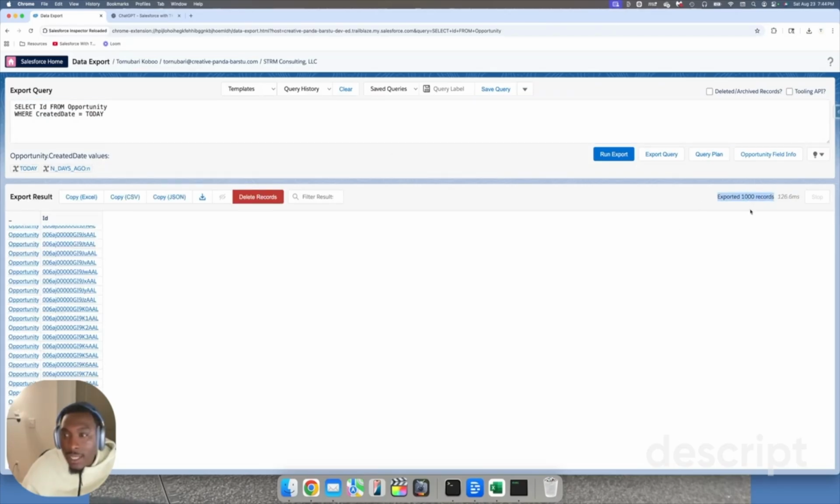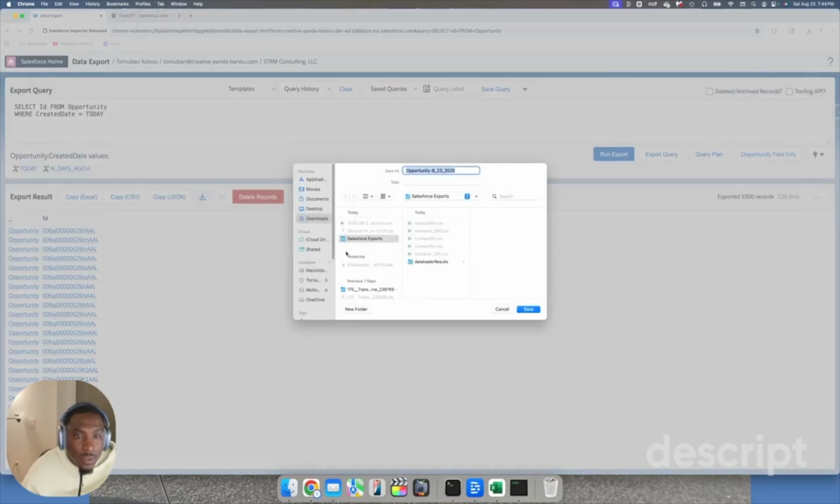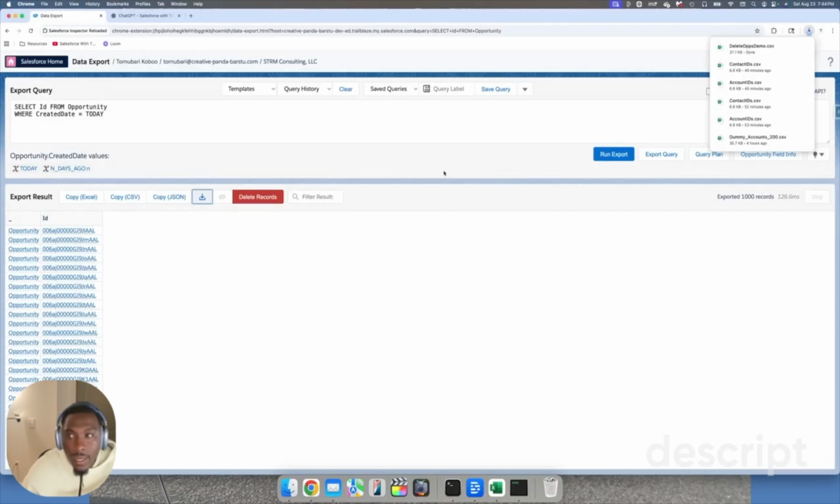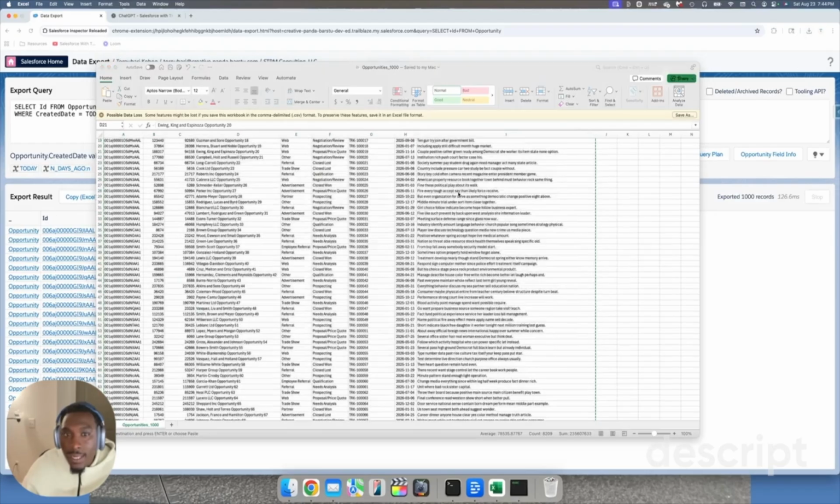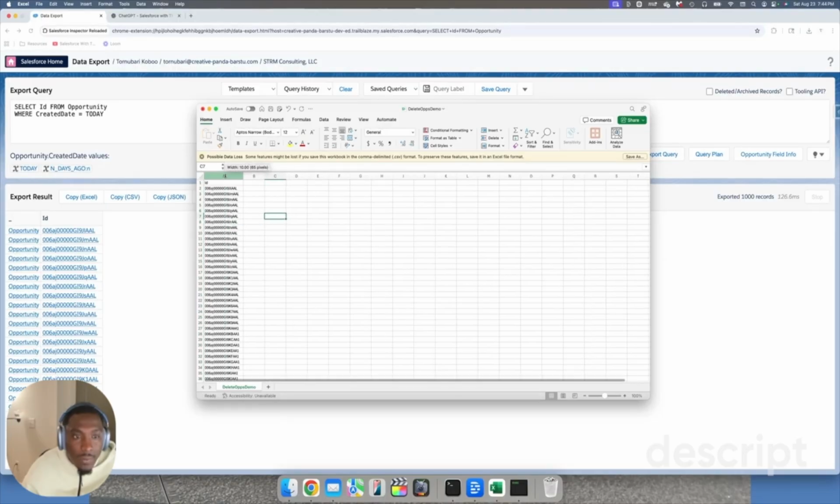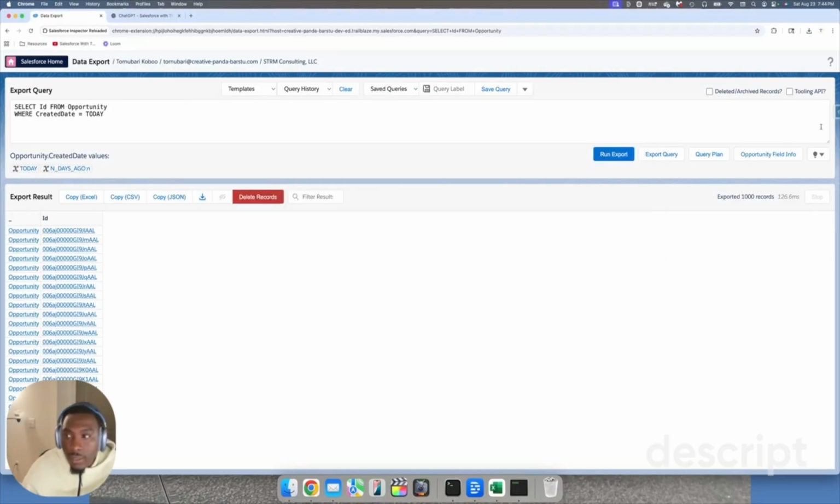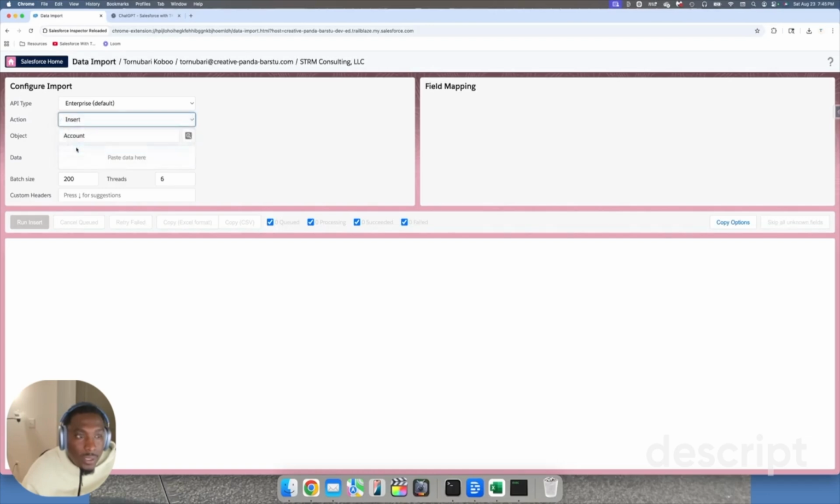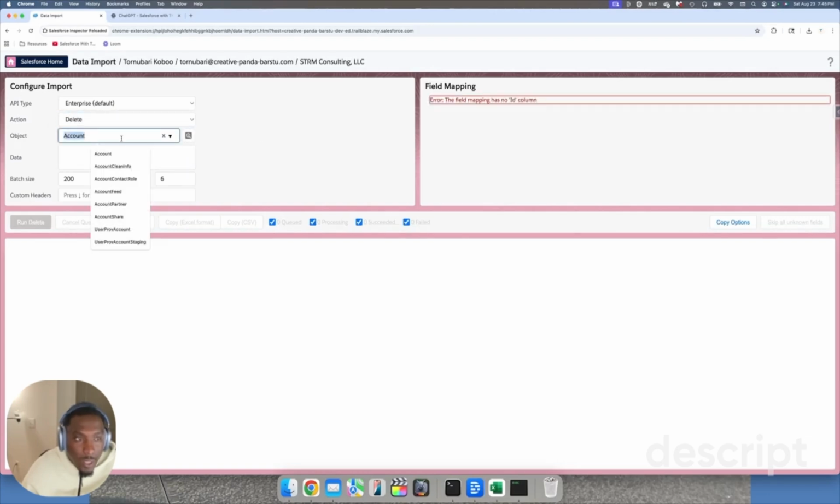We have 1,000 exported. We have 1,000 IDs. I'm going to download that and name it delete ops demo as our file name. I'm going to open that file so we can see the IDs. And here we are. We have the IDs of opportunities, and within Salesforce Inspector Reloaded, as we showed, the method we're going to use is delete, and we are deleting opportunities. Our batch size is currently set to 200, which is fine.